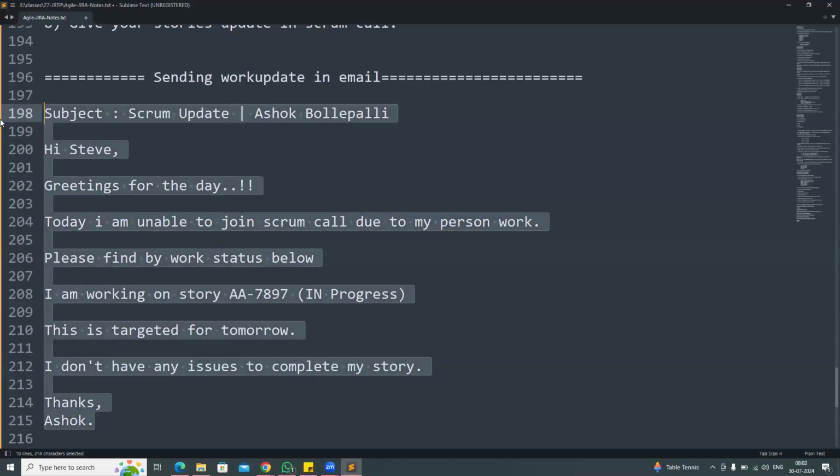You can follow this kind of email template. If you are not able to join the Scrum call today, you can inform your Scrum Master through email, and in that email you need to specify your work updates: which story you are working on, when it will be completed, and whether you have any challenges in order to complete that story.